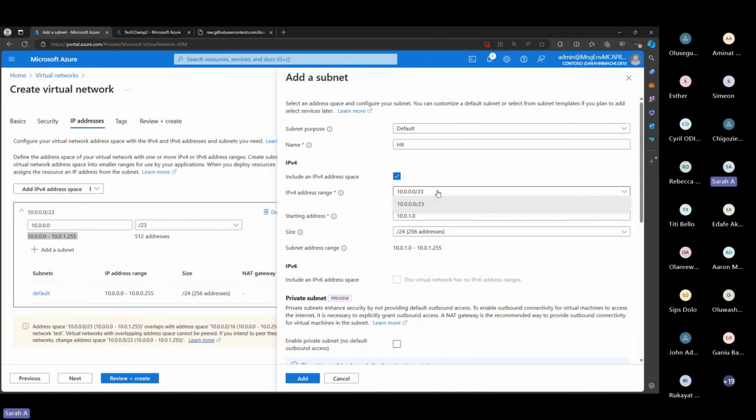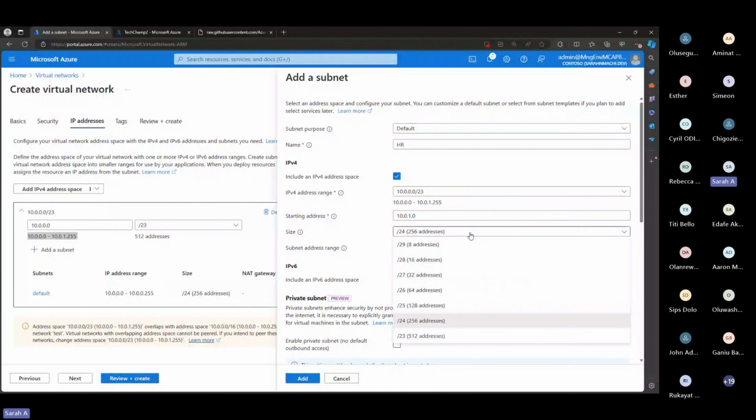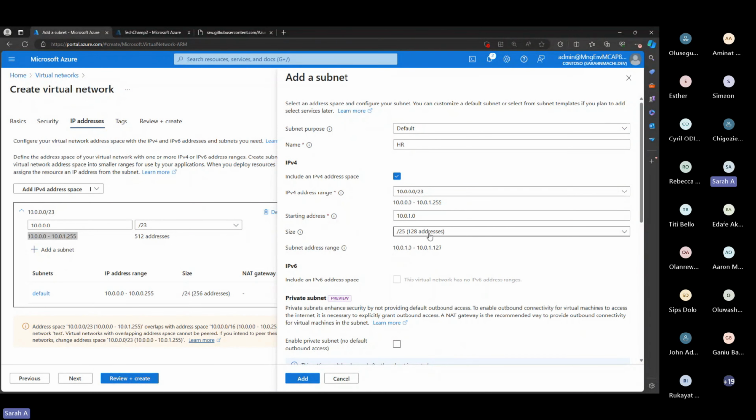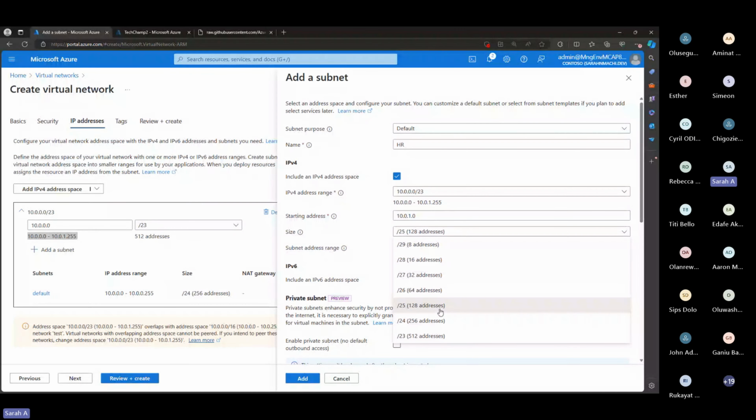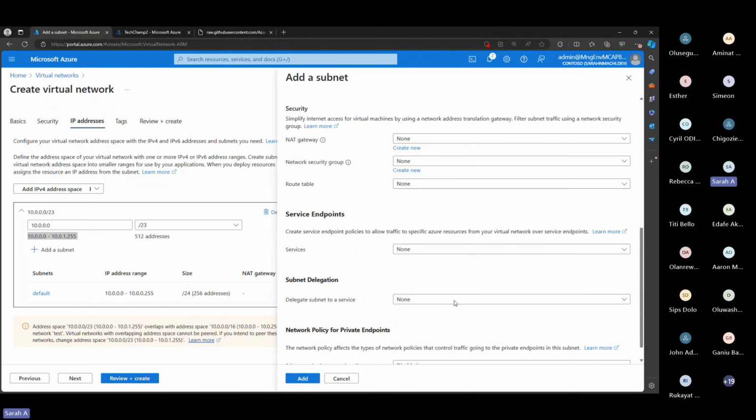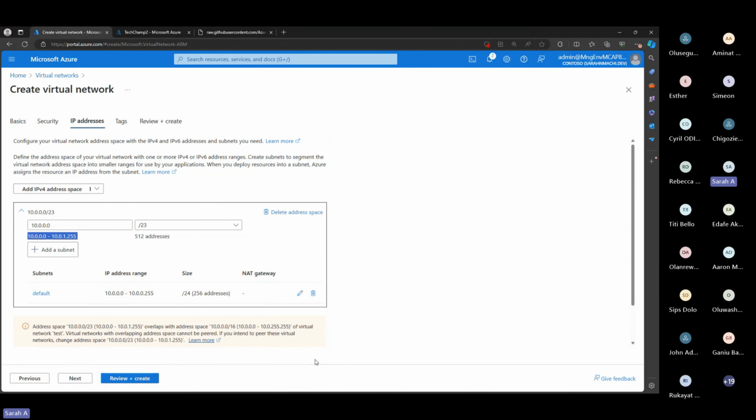I can change this to, okay, it's on /23 that I've already created. I can change the starting address if I want to. I can leave it at 24, or I can change to 25, and it's going to reduce. So the higher the number, the fewer the addresses as well. I don't want to create a subnet yet. So this is basically how to create a virtual network.